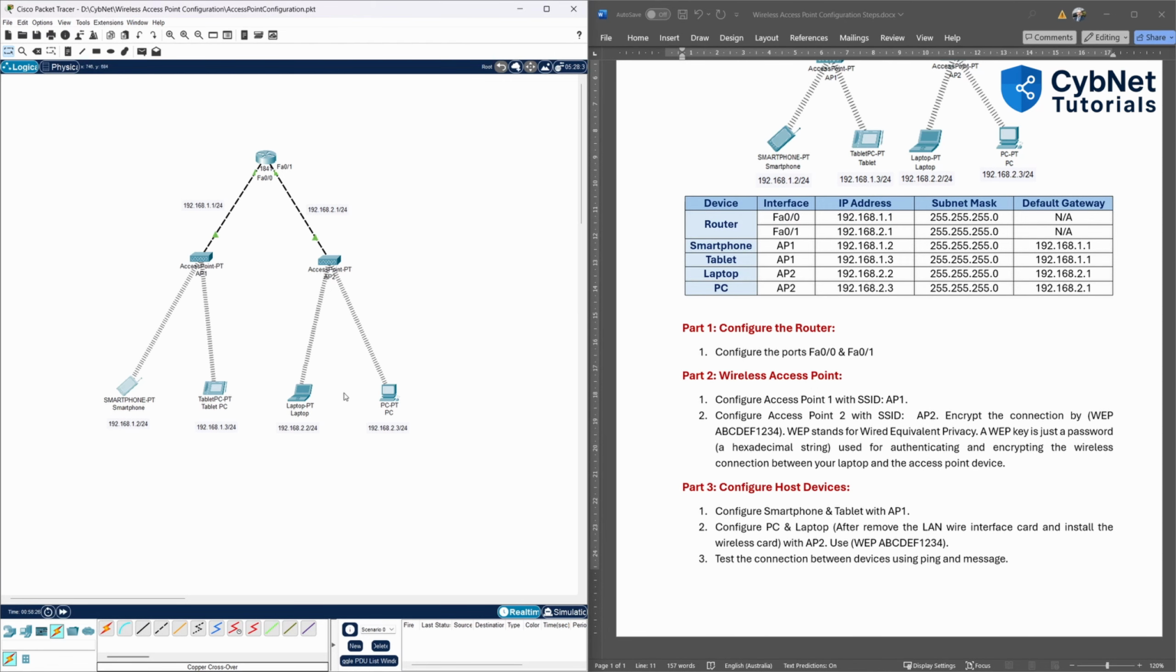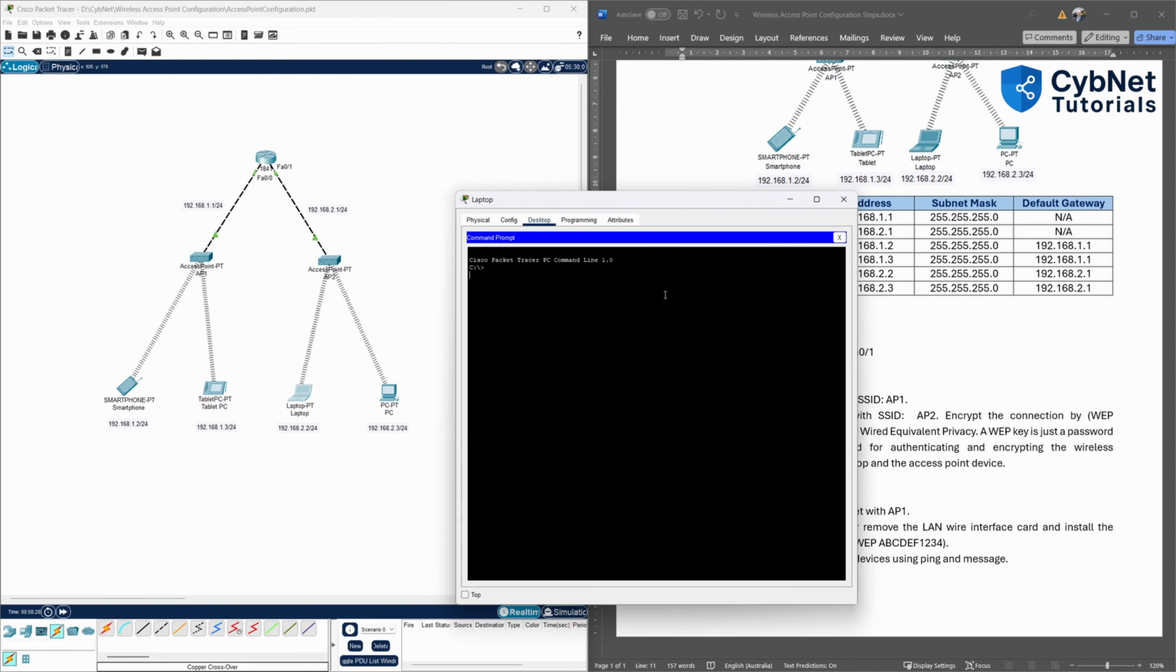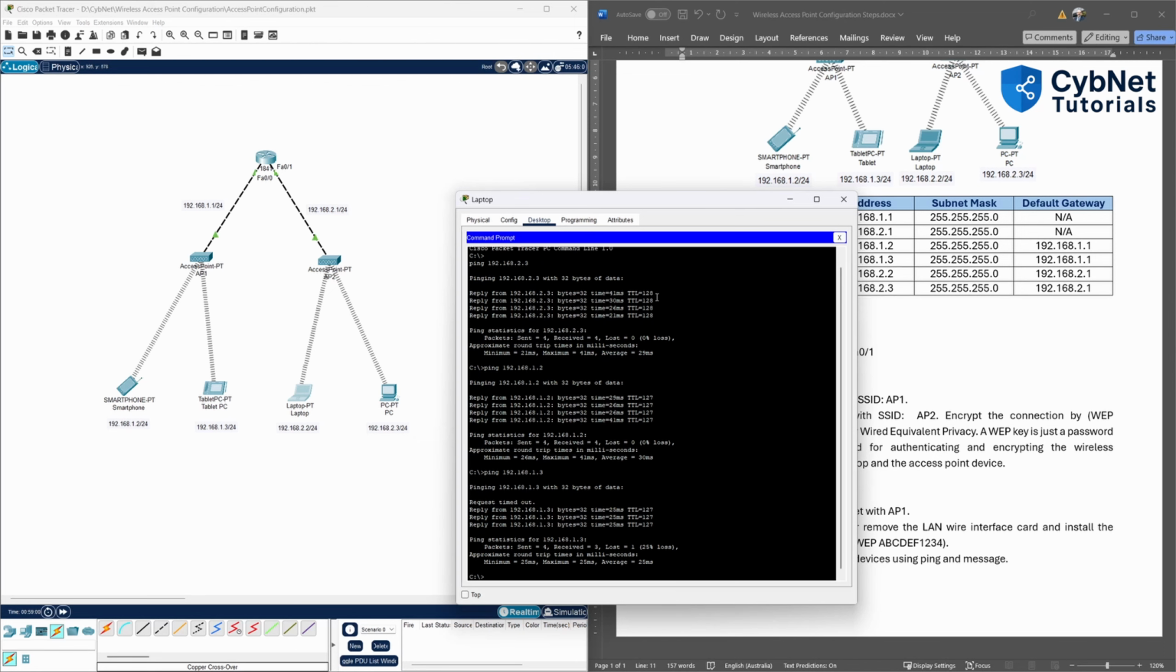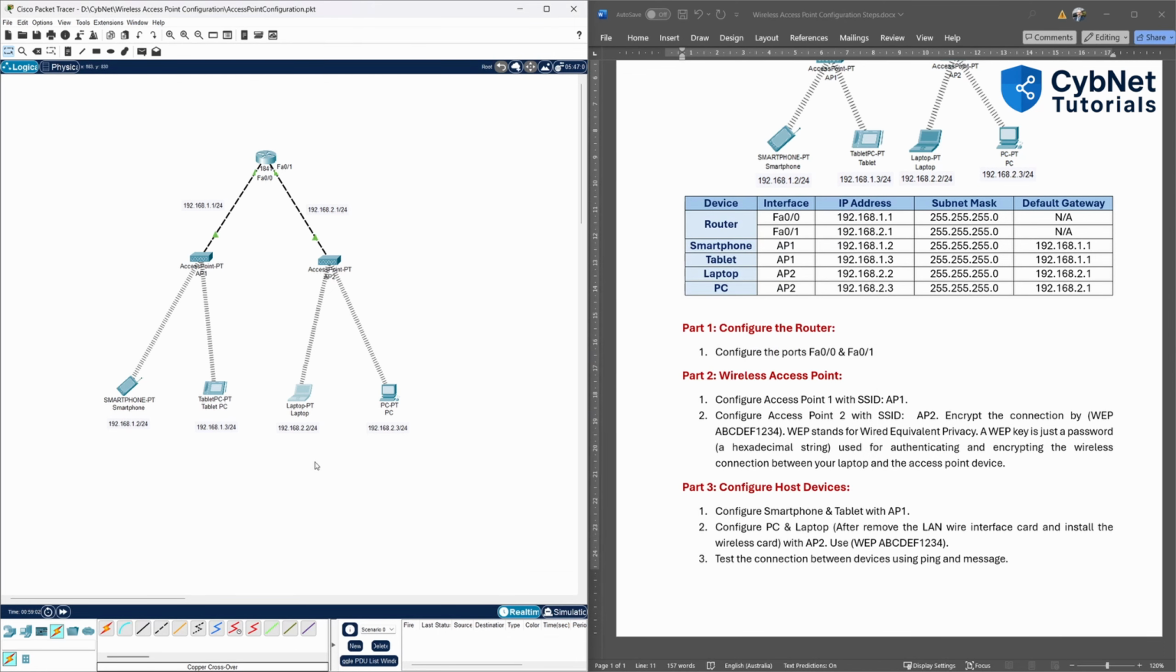I will try again, for example from the laptop, go to the command prompt, and I will ping the desktop, 192.168.2.3. The same thing if I want to try with the smartphone. And the last thing I will try with the tablet. It is successful too.